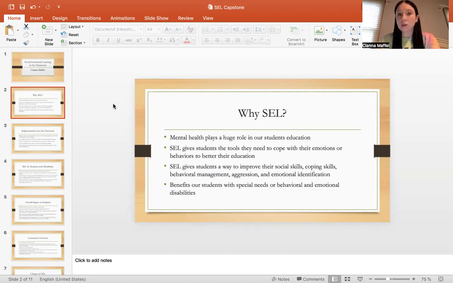So, as we know, mental health plays a huge role in our students' education and their ability to be successful. So, teaching SEL gives them a variety of tools that they need to cope with certain emotions or behaviors to better their education. SEL gives students a way to improve a variety of their skills, such as social skills, coping skills, behavior management, aggression, and emotional identification. And SEL also benefits our students who have special needs or behavioral and emotional disabilities, like I mentioned.